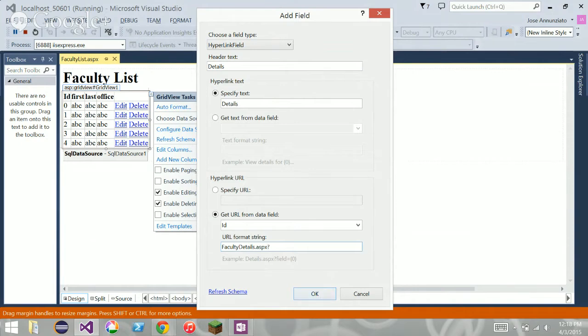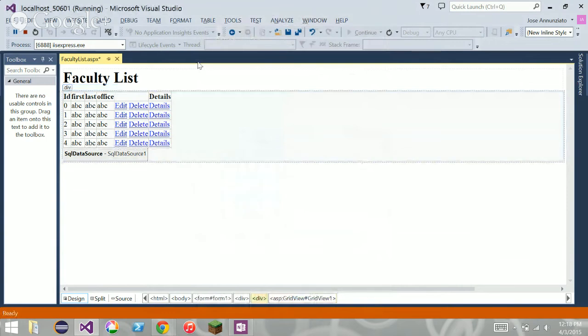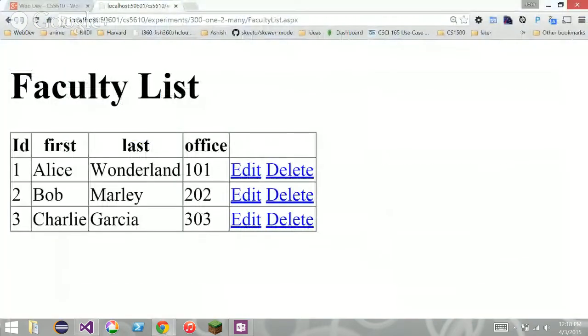And then I'm going to pass as a parameter in the query string the faculty ID equal, and then parameterize with the ID at the top. And I can say OK, save, and let's refresh.